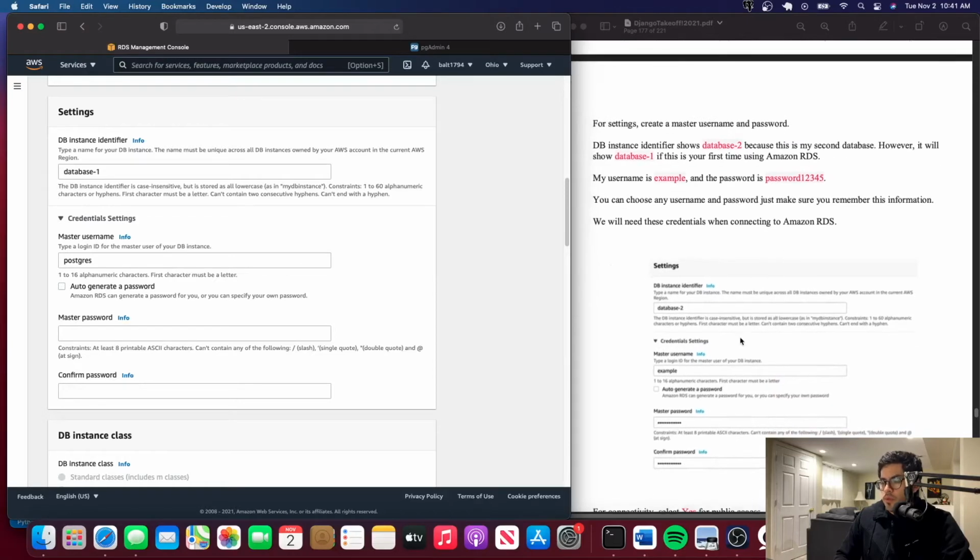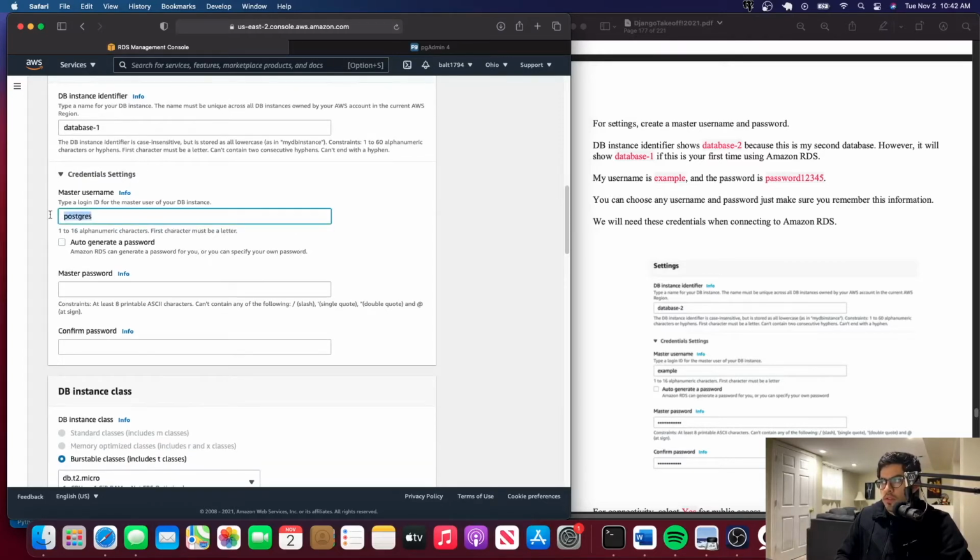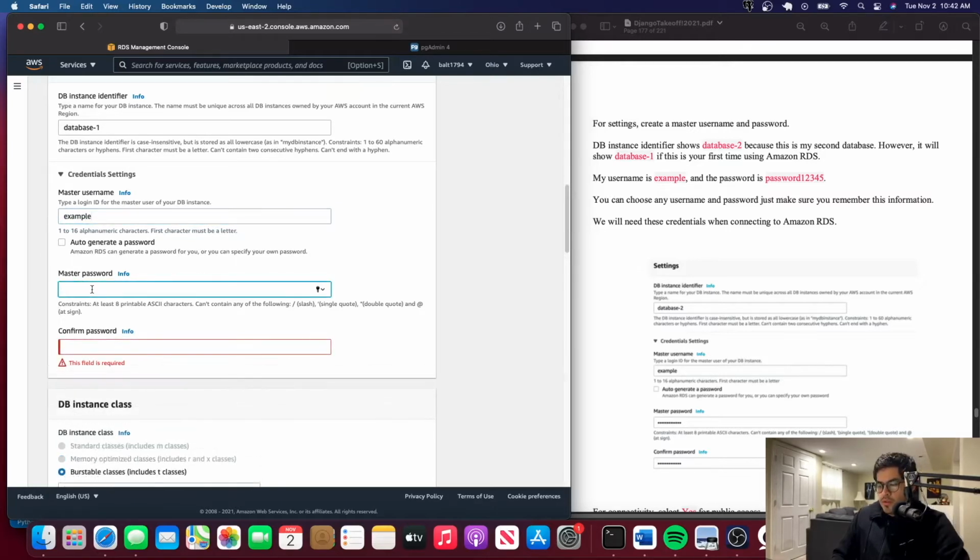And here in the book I'm using Database 2 because at that time I already had one, but in this case I have deleted all the databases that I had, so I don't have any. So let's just follow, so you can use database 1 for this one, so don't touch that one. For master username, we'll just type example, and for the password we can just use password 12345, the same one that's showing here.